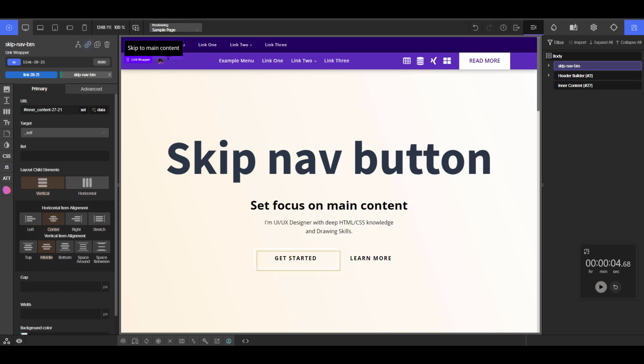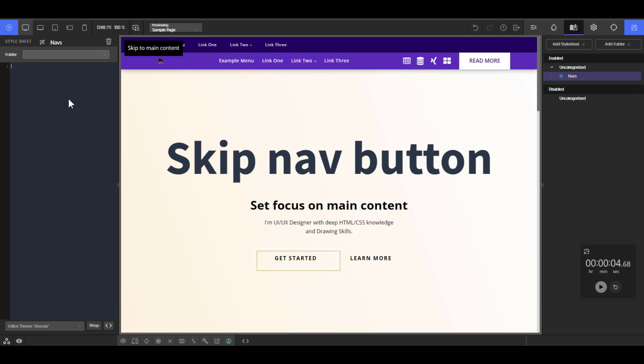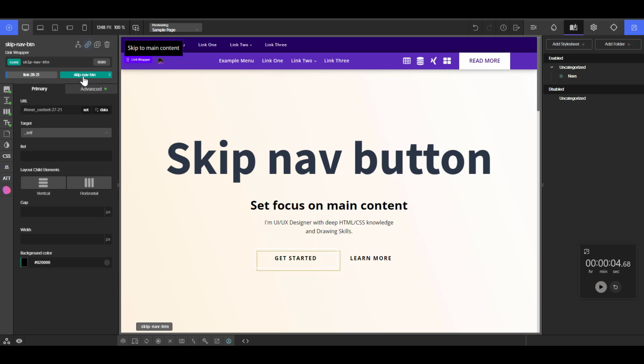Then the next thing to do is just to get this to go out of sight. So what I'm going to do is add a style sheet. I'm just going to call it navs, my navigations style sheet. Once again, let me check the class. So the class was skip nav. I'm just going to double click that to copy. By the way, I'm using Recoda workspace.